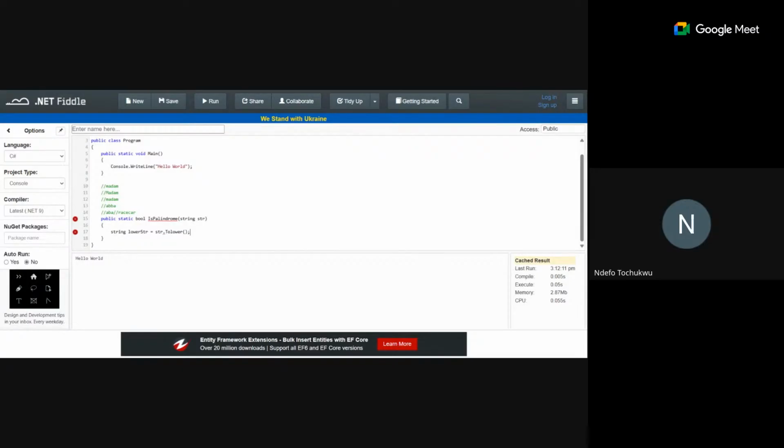Documentation is vital in any programming language. If you go to the documentation, you can just type C# string class. You will see you have methods and properties. ToLower is a method in the .NET string class. I think you have ToLower, ToUpper. We have a lot of methods, so it depends on what you are solving. Those methods are there for you to use. So first of all, you convert everything to lower.